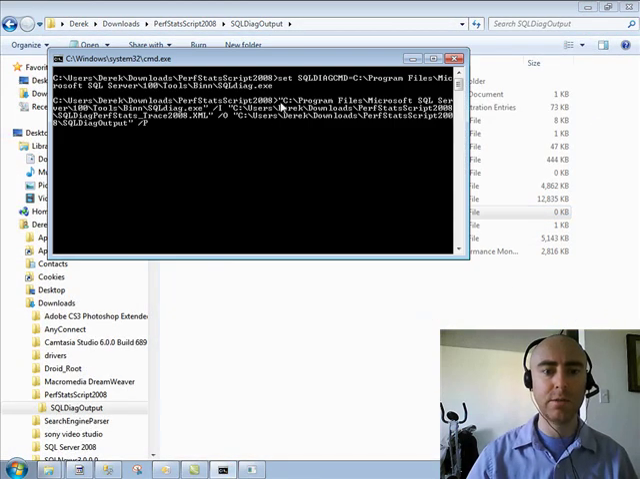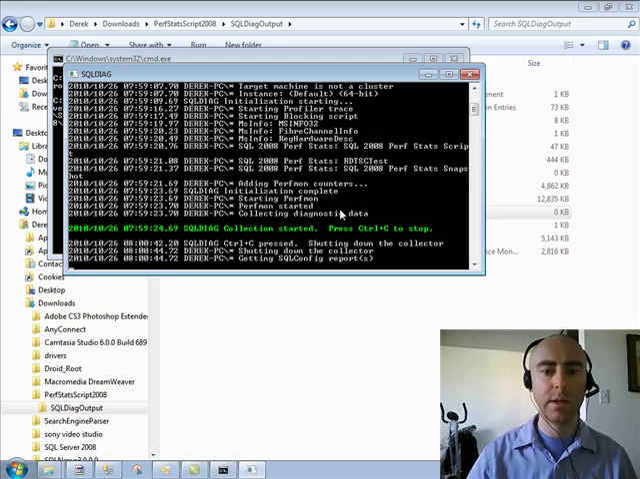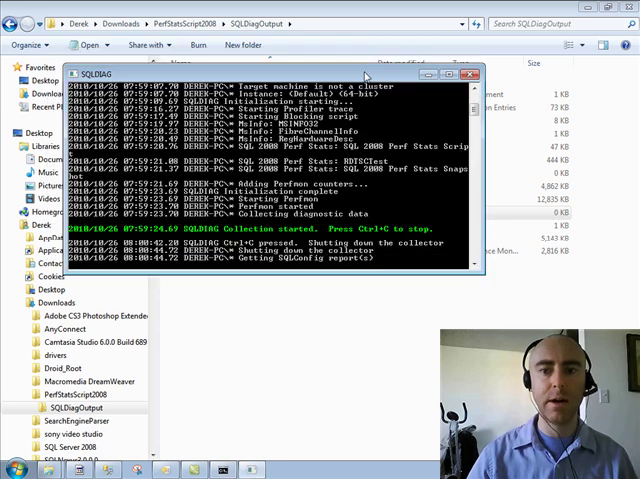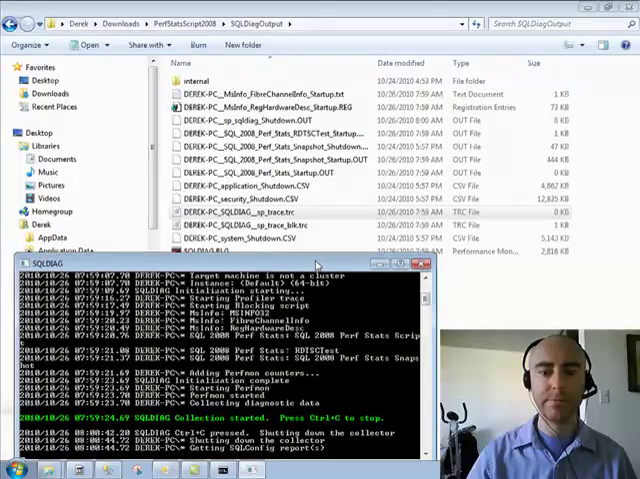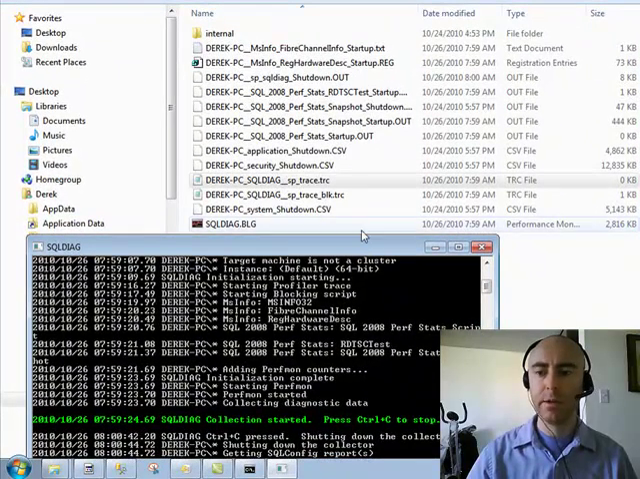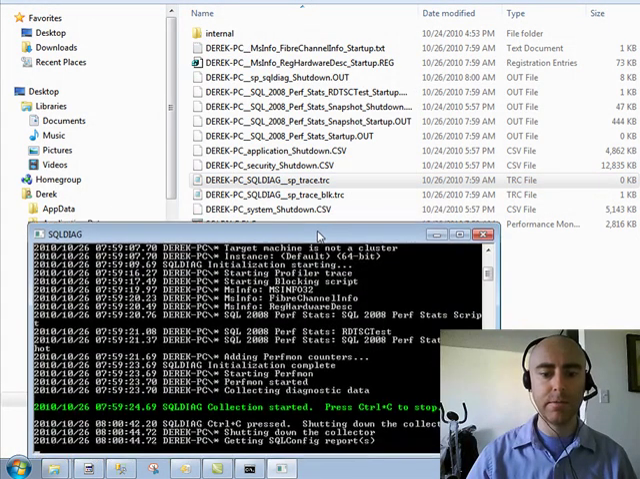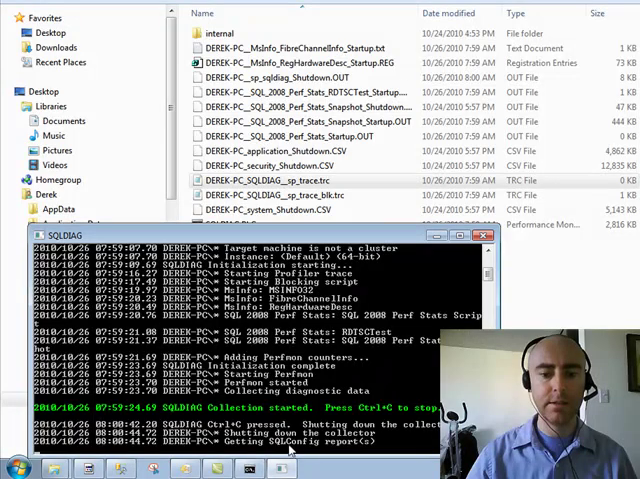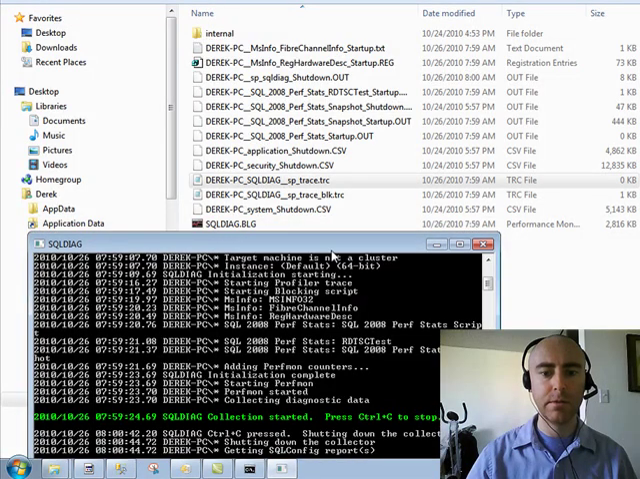As the trace winds down, we are going to see that it's going to dump those files into this directory, and then we're going to be set to use our SQL Nexus tool. So it's still shutting down. It says it's getting SQL config reports, so there are some reports that are generated from this.